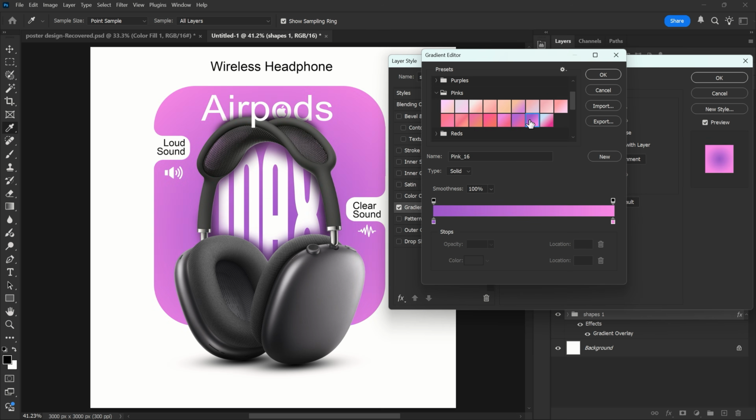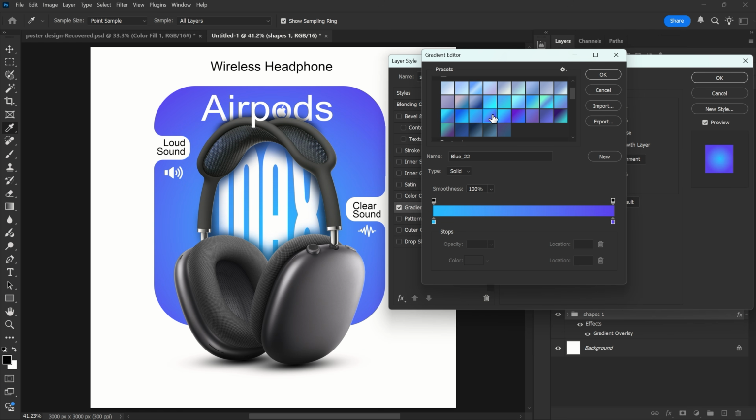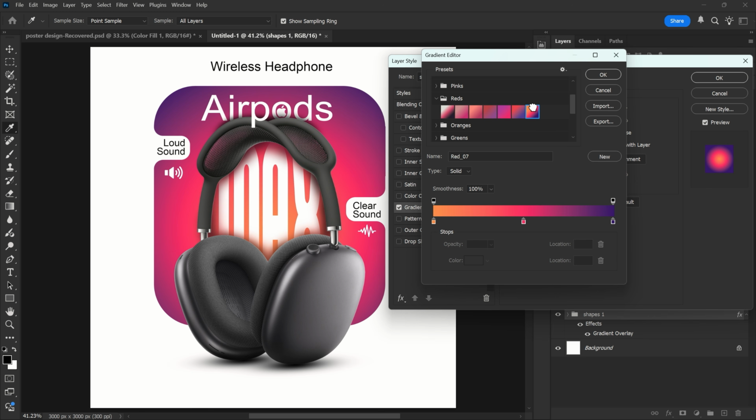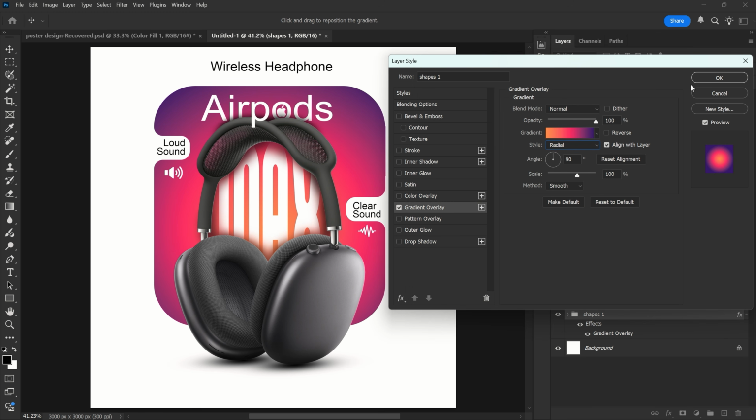You can use any gradient you want. Test every gradient preset until you find the perfect one. Here I found this one. Let's adjust the scale and click OK.